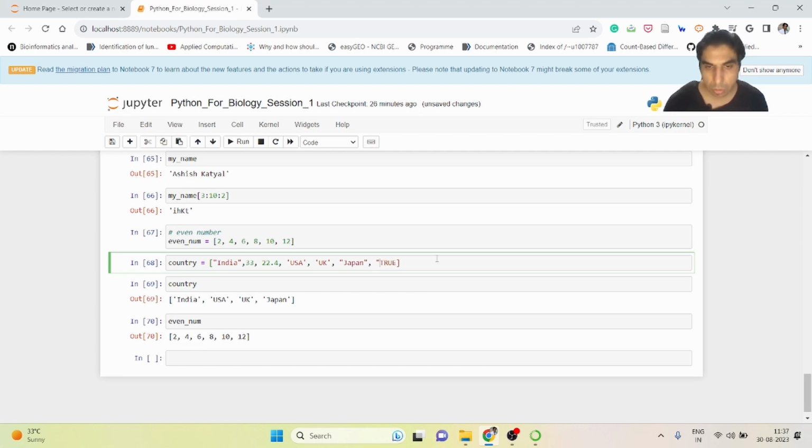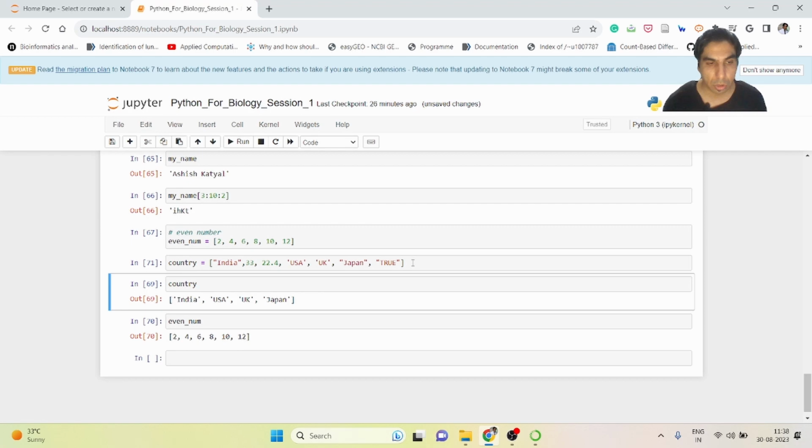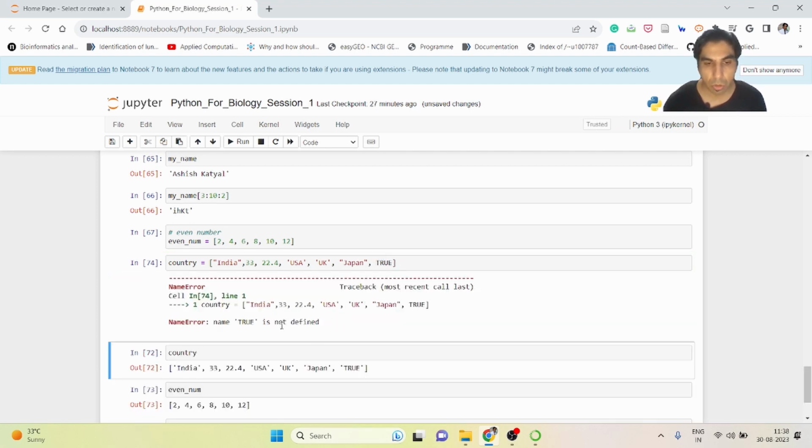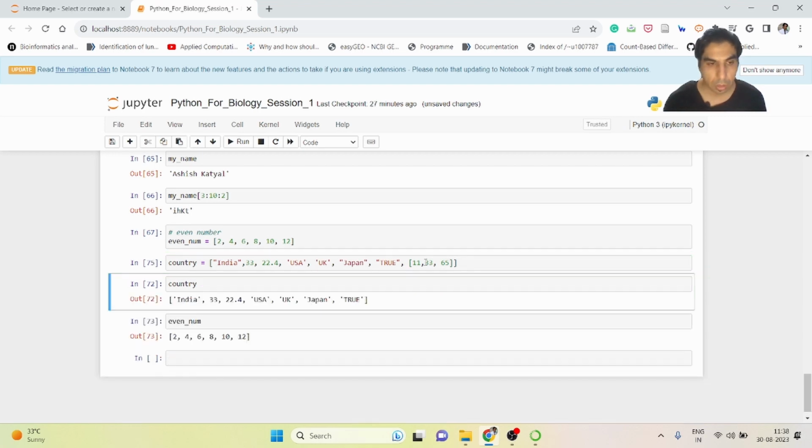For example, in this case if I'm using quotes, then it becomes a string. Otherwise, if we are using true and false in capital, then it is a boolean expression. So you can see in this case true is there. If I'm not using true like that, if I'm converting it into a boolean expression, then you can see it is giving me an error because true is not defined here. So in this case you have to use it like that, or you can also use a list inside a list also. So 11 comma 33 comma 65. So these kinds of things are there, so you can see that.